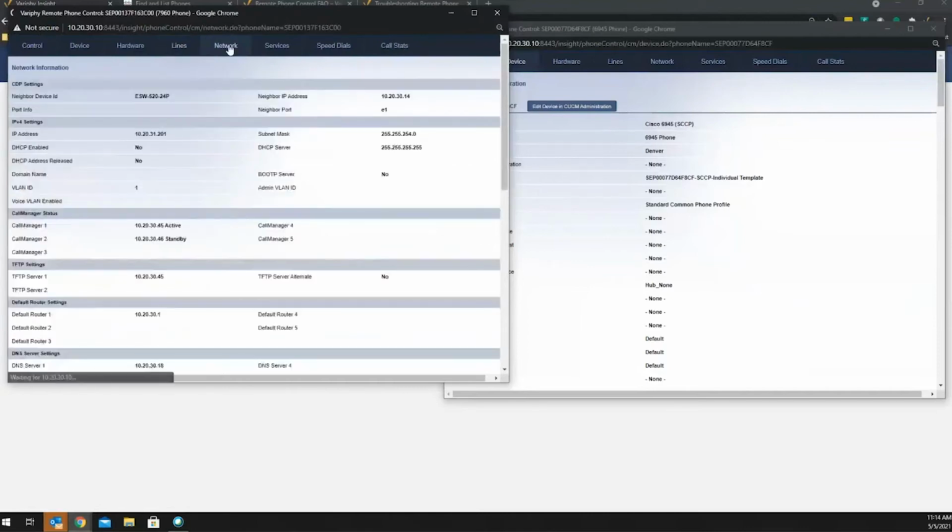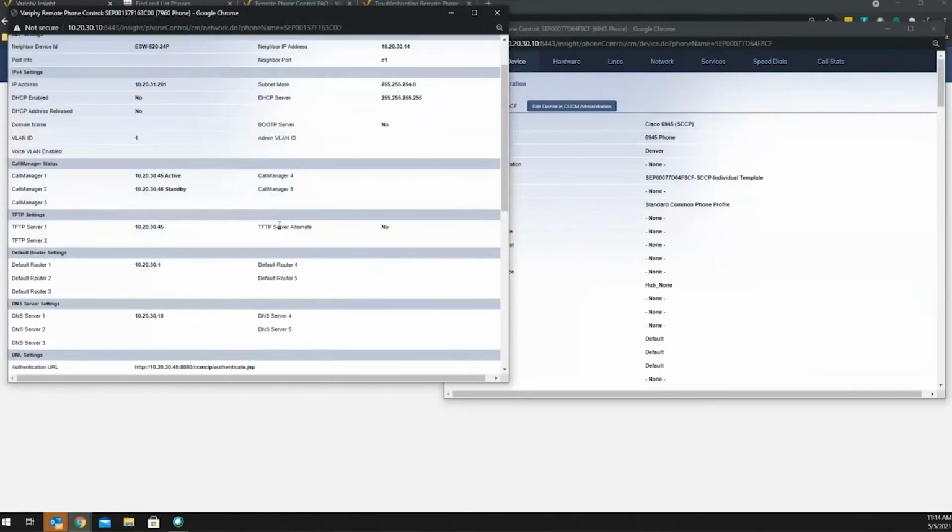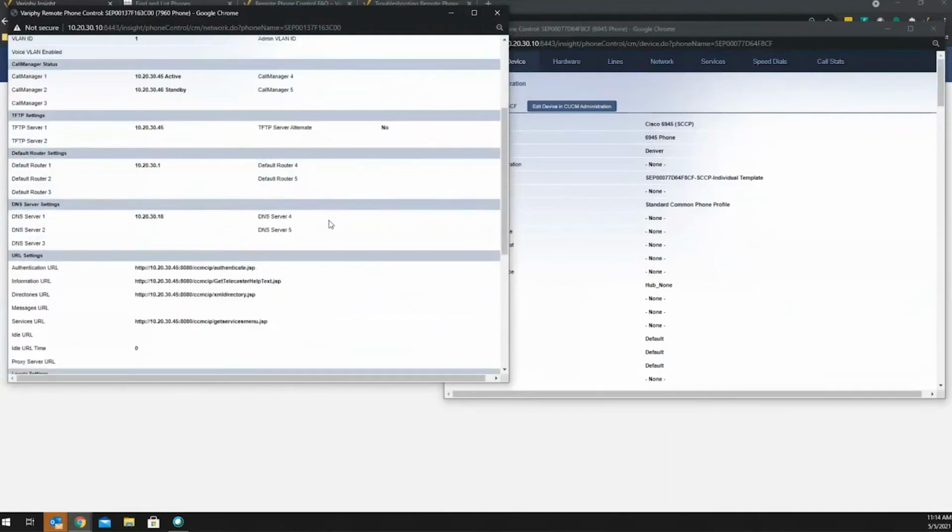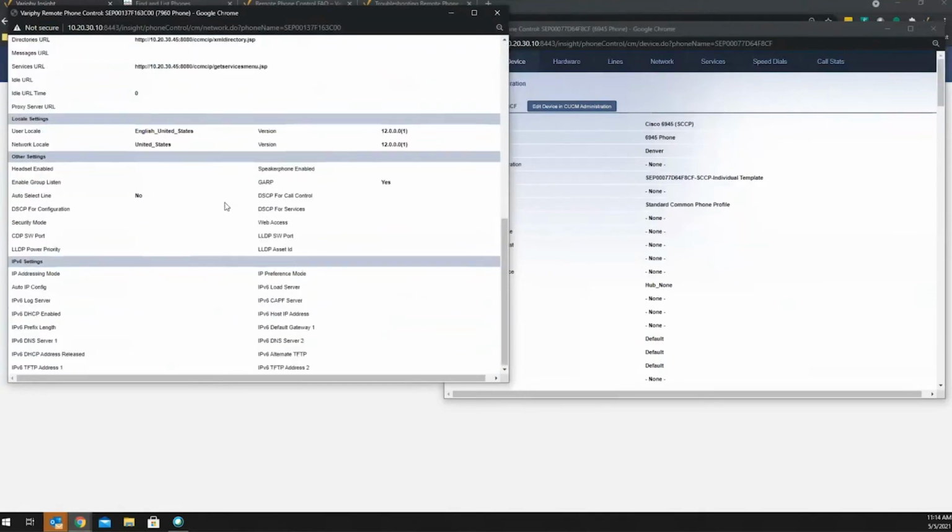Network is pulling this from the phone, and it shows some useful information like the neighbor IP address and the port number. So if you want to track down where a phone is connected, what device it's connected to, what port it's on, this makes it a lot easier to track down than trying to trace cables or whatever. You can see the TFTP server information, default router information, authentication URLs.